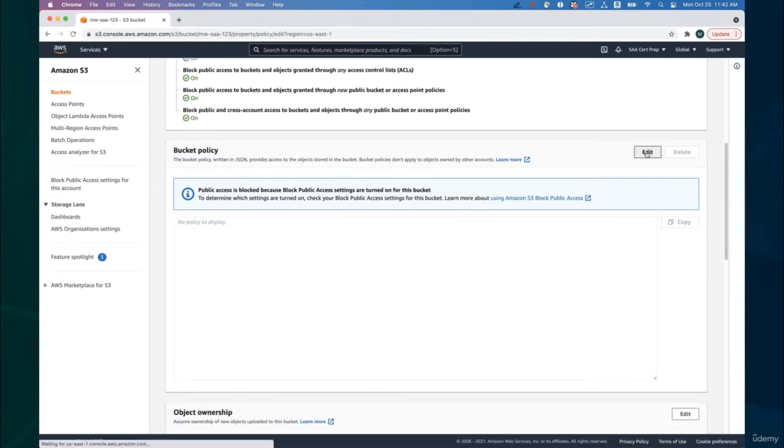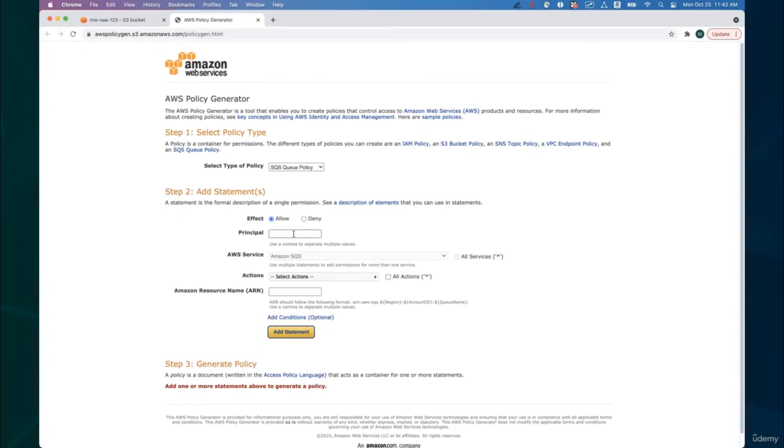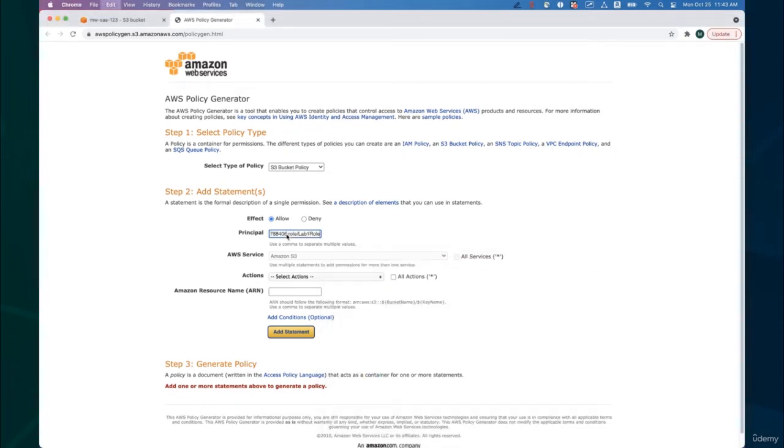So we need to edit this bucket policy. And then I'm going to use the policy generator here. It's a lot easier to use the policy generator than it is to try to write them from scratch. So the first thing here is select the policy type. We want to select an S3 bucket policy. Then we have adding statements to that policy. We want to add an allow statement because we're trying to allow that IAM role. So then who is the principal? The principal is who would be making the request to S3, and that would be any entity that has assumed this role. So I'm going to copy that ARN, paste it in here with the principal.